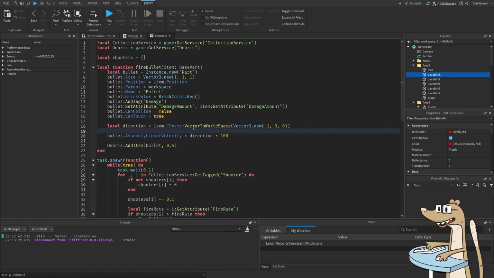Back in our shooter script, we're currently creating our bullet with an assembly linear velocity. And this is basically like a velocity that is affected by other forces in the system. So you give it a velocity and it will combine that with other effects from physics, such as gravity and collisions and all sorts of stuff like that.